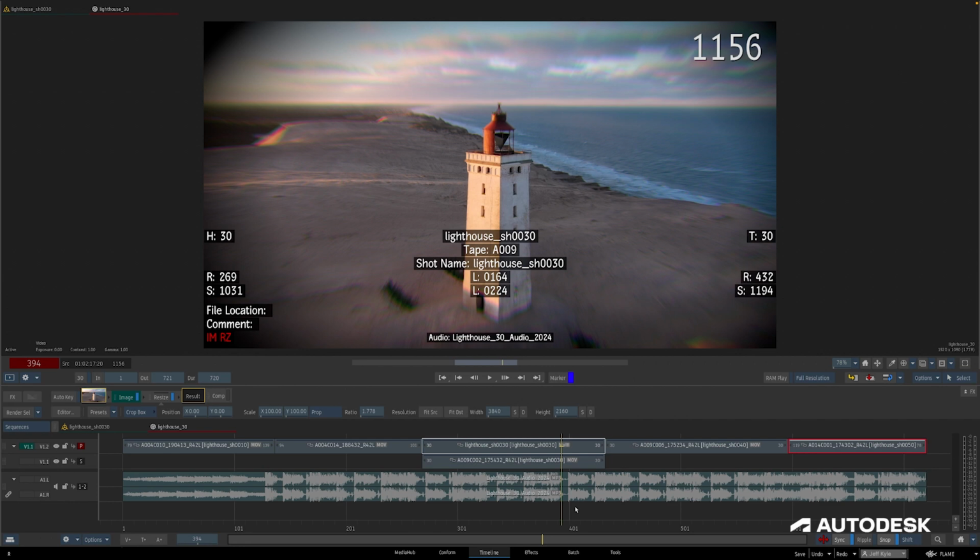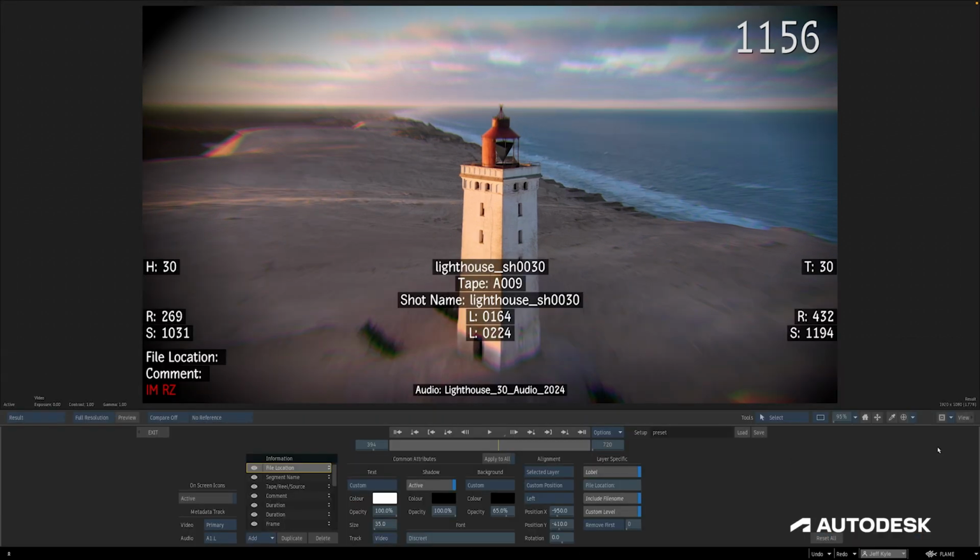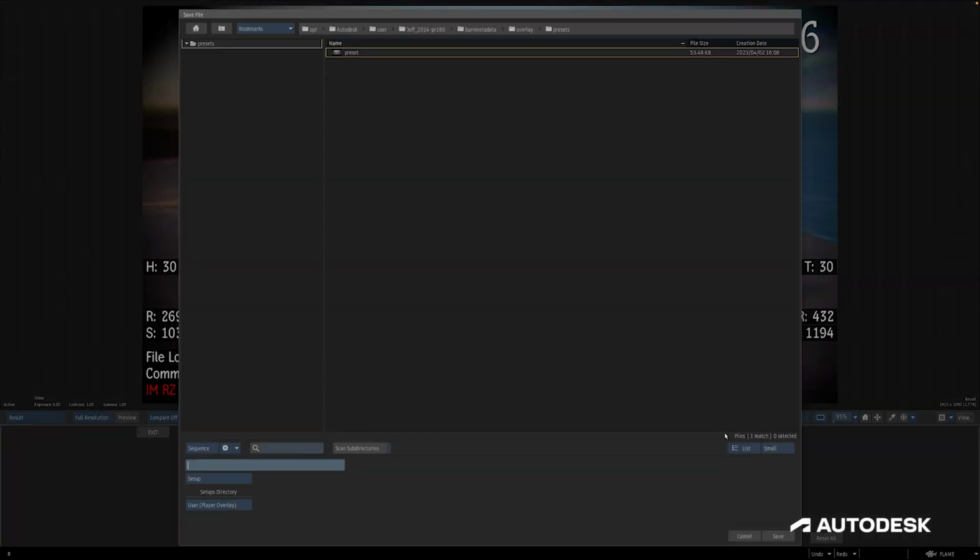If you want to burn the metadata information into the clip you export, you'll have to load your metadata overlay setup in a burn-in metadata timeline effect. Luckily, converting an overlay to a timeline effect is quite easy. I'll head back to the metadata overlay setup and go to the Save button. In the lower left corner, I'll switch the setups directory to Project and save my metadata setup.